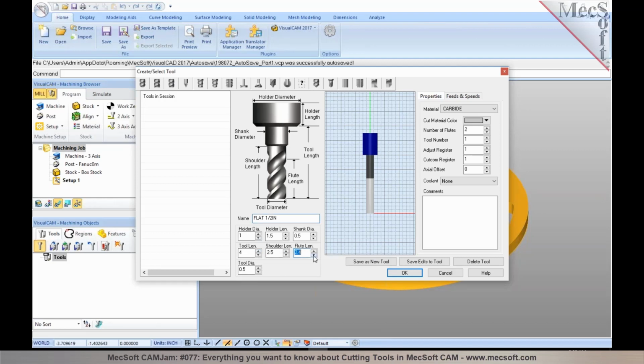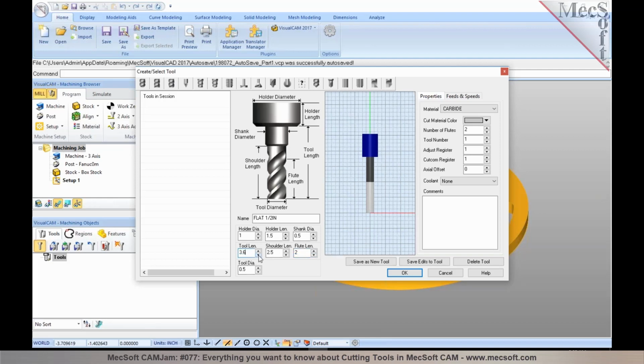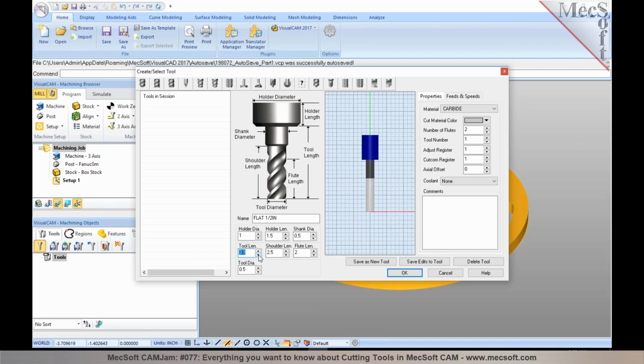Now, as you specify these properties in here, you could either enter in the values or use the spinner increment to specify it. You'll notice that the preview of the tool is also automatically being updated in here. As you make changes to the tool, you will notice that the tool preview automatically updates. So you can specify the parameters for your tool length, shoulder length, flute length, your shank diameter, holder diameter, and the holder length can go right in here.